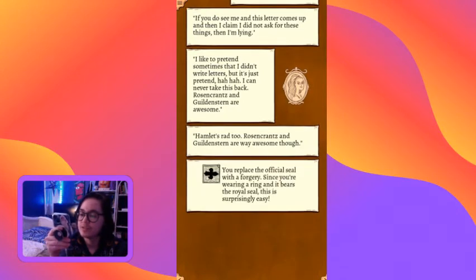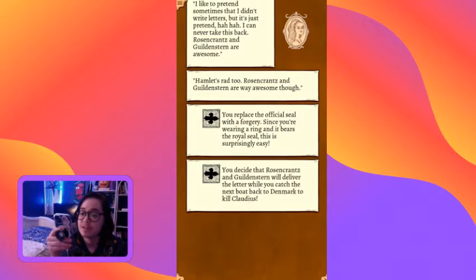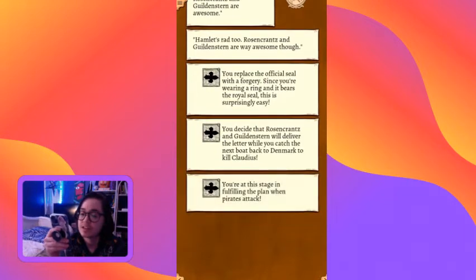You replace the official seal with a forgery since you're wearing a ring and it bears the royal seal. This is surprisingly easy. You decide that Rosencrantz and Guildenstern will deliver the letter while you catch the next boat back to Denmark to kill Claudius. You're at this stage in fulfilling the plan when pirates attack.